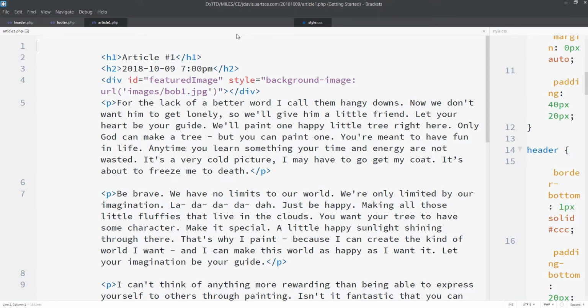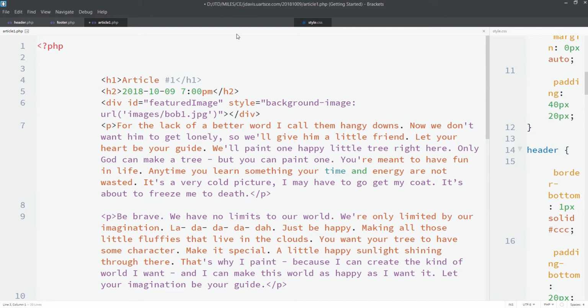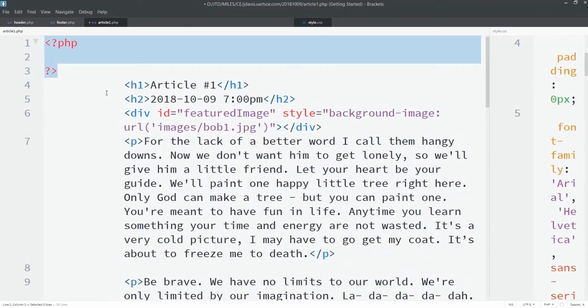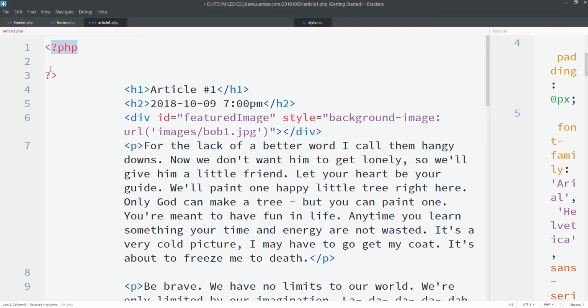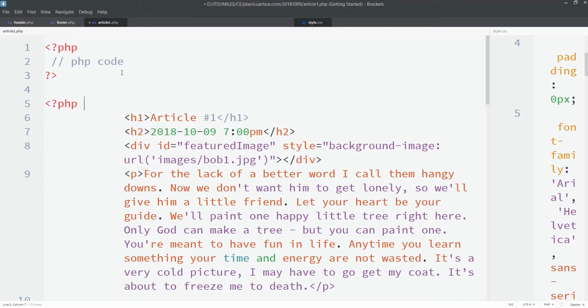At the very, very beginning of this, we're going to put in left angle bracket, question mark, PHP, and then a couple of lines down, a question mark and a right angle bracket. So this is typically how we inject some PHP code in with our HTML. We start off with left angle bracket question mark PHP, we write our PHP code here, and then we end with a question mark and an angle bracket. So this could exist all on one line.